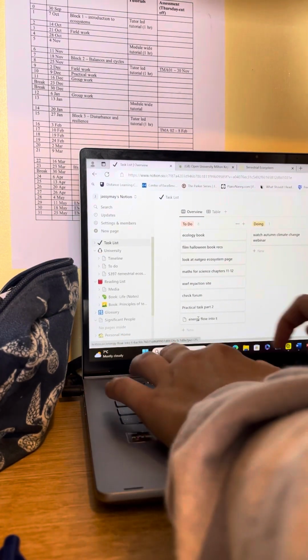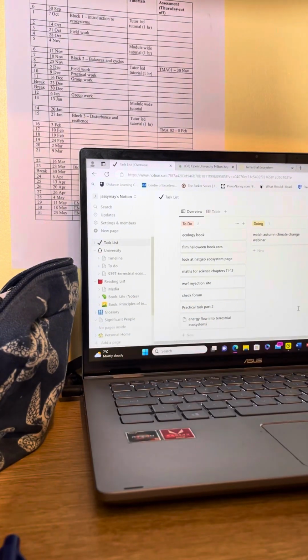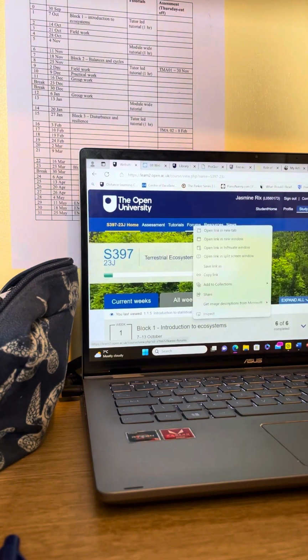I wrote block 2 on my planner, but I actually meant week 2, because block 2 doesn't start till the end of November. And then, for example, the climate change webinar is on there, which also comes under that point in my main planner.